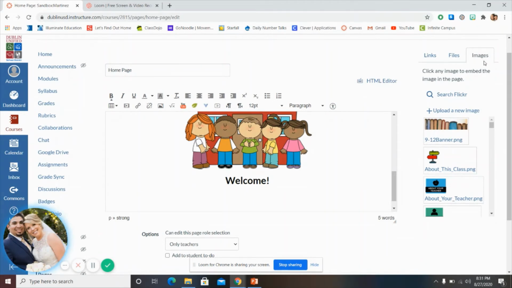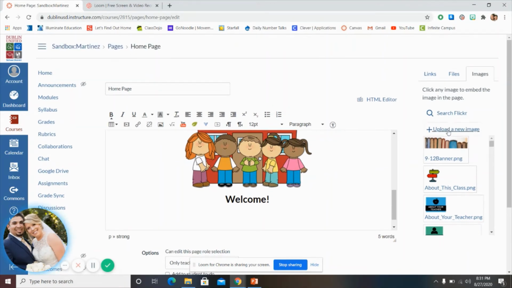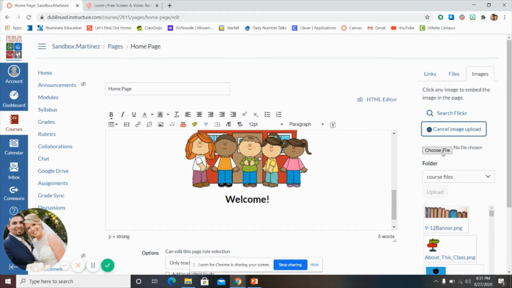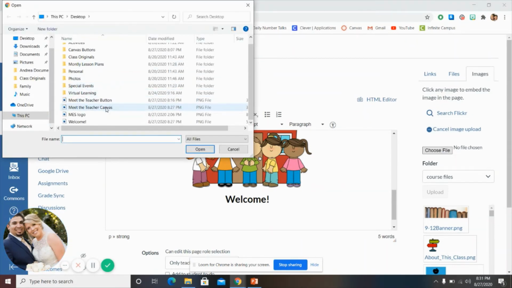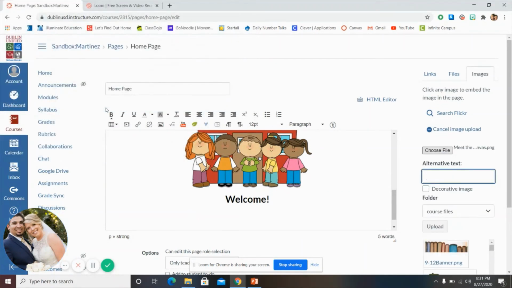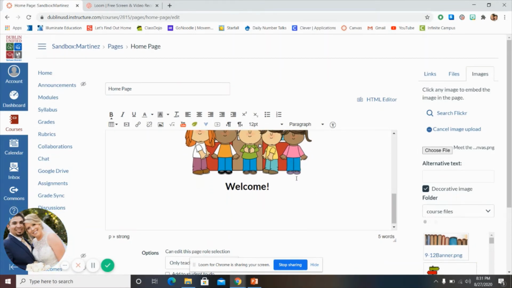So I'm going to go back to images. I'm right over here again at images, and I'm going to click upload a new image again. Choose file, and this time I'm going to click that circle button, which is the Meet the Teacher canvas that I saved. Again, I'm going to click decorative image. I'm not typing anything in alternative text, and I'm going to click upload.